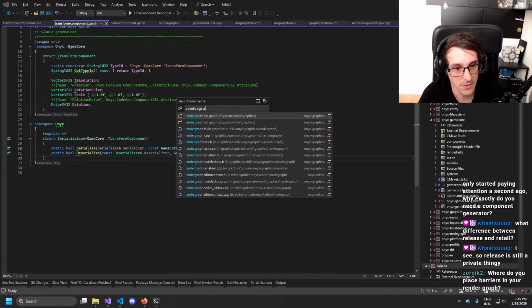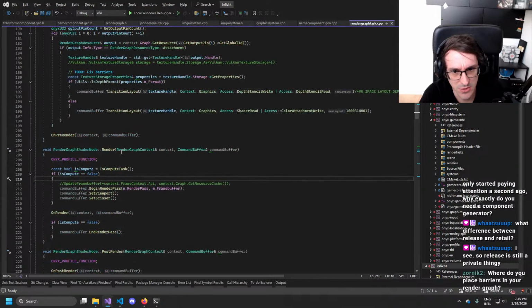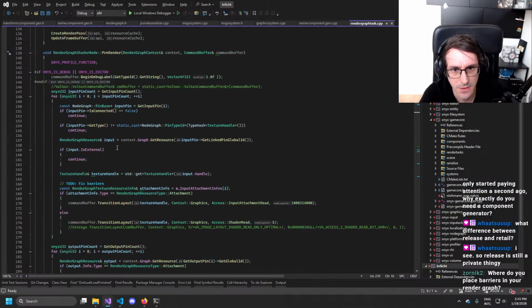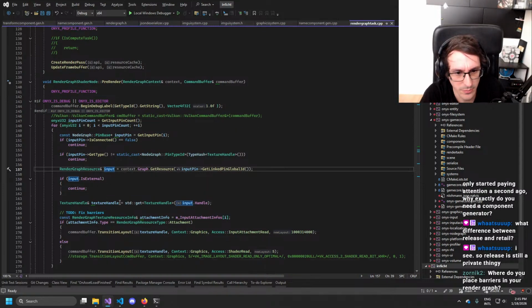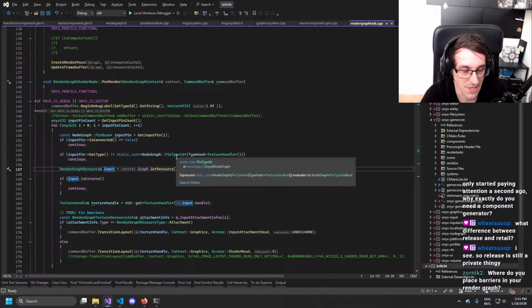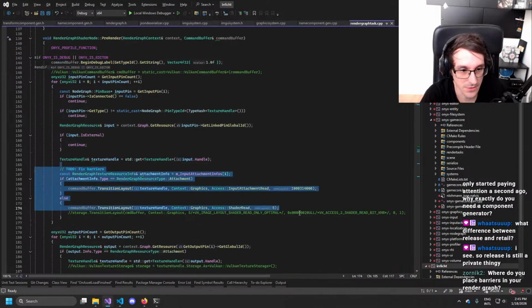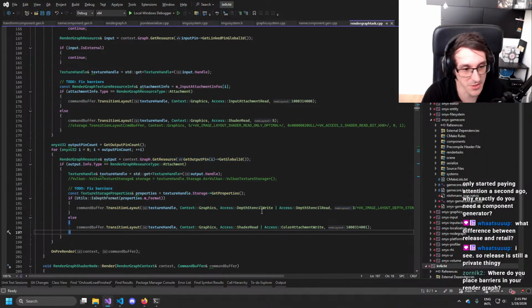It's here, render graph task, which should be already renamed by now, but whatever. Here, pre-render. And then I go through my input pins or input attachments, the inputs to the node basically, and I transition them. And then I go through the outputs and transition them as well, because I need to transition them to read or write, basically to write. Yeah.